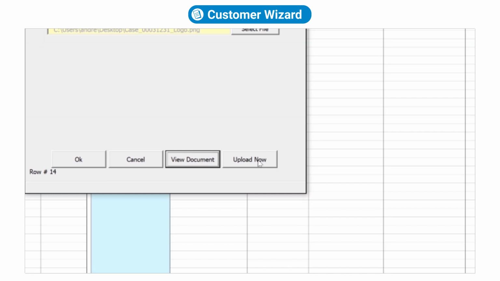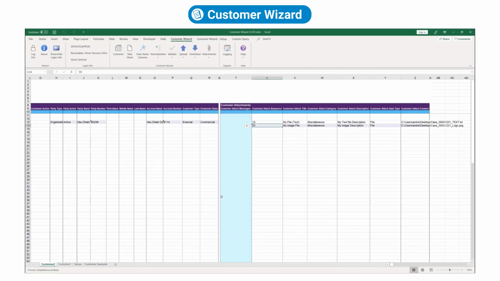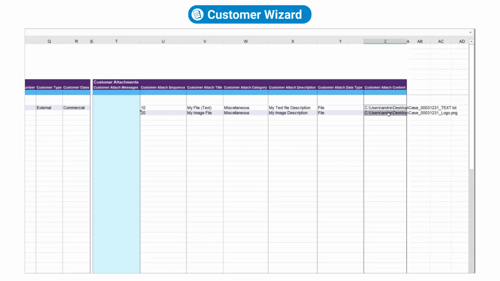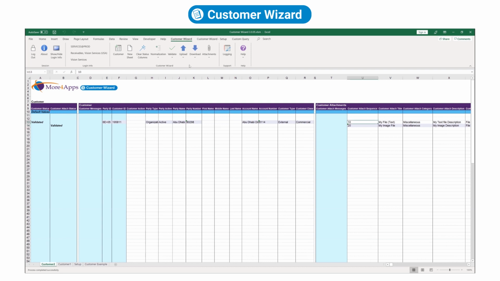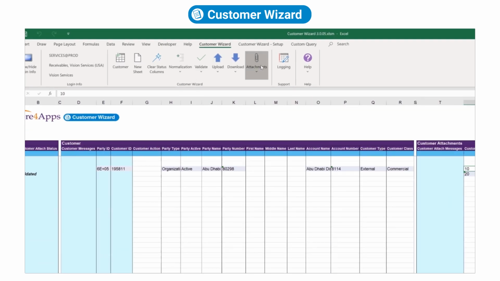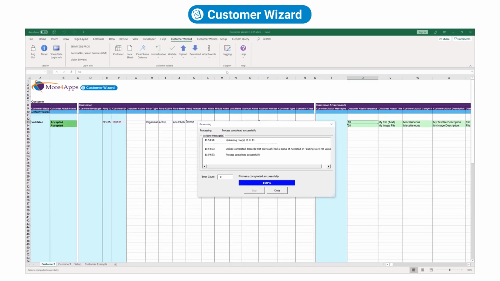I could upload it directly from this form, but I have two rows to upload here, so I'll close the form for now. You can see the sheet has been populated with the correct file path info. In the toolbar ribbon, next to the blue upload and download arrows, you'll find a separate upload button for attachments. I'll upload the selected area, and I get feedback that it was successful.